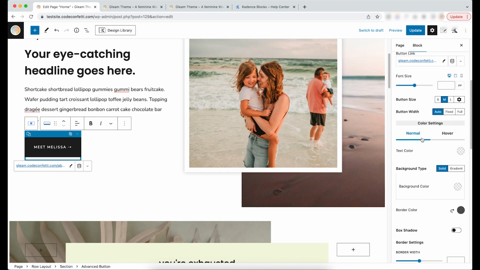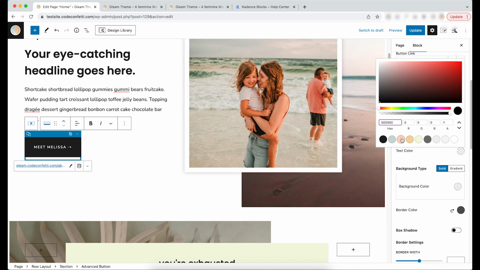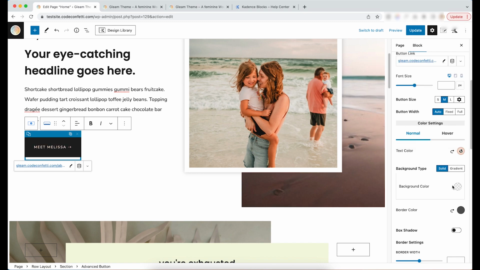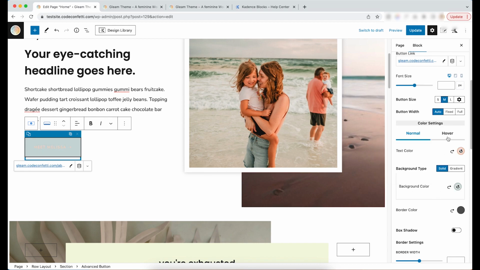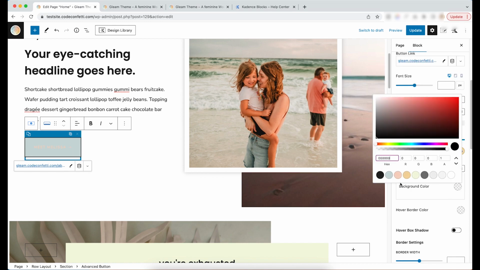So here's some color settings. I could change the text to pink. I can change the background color to blue. I can change the hover settings as well. So on hover, I can change it to be orange, and I can change it to be this green color.